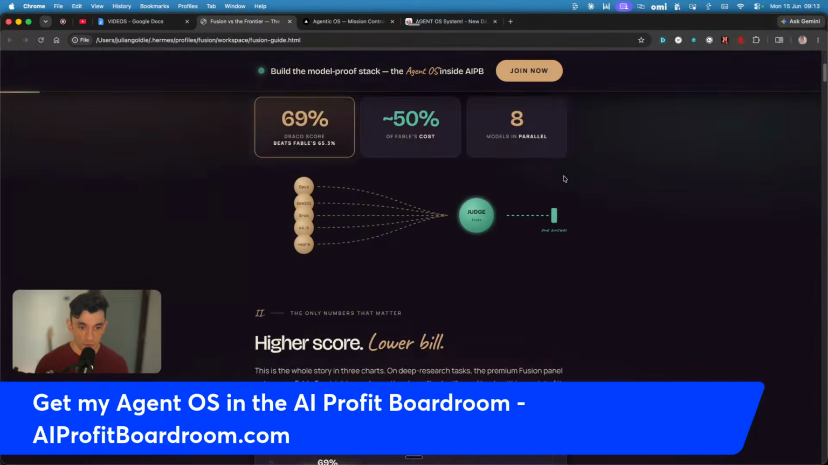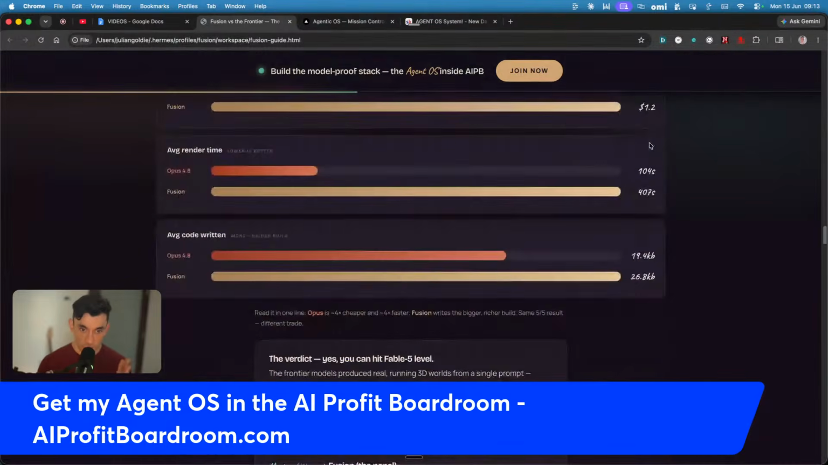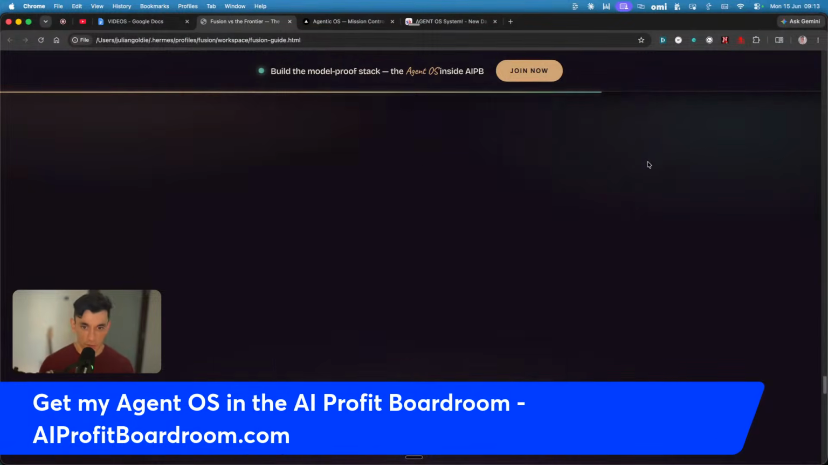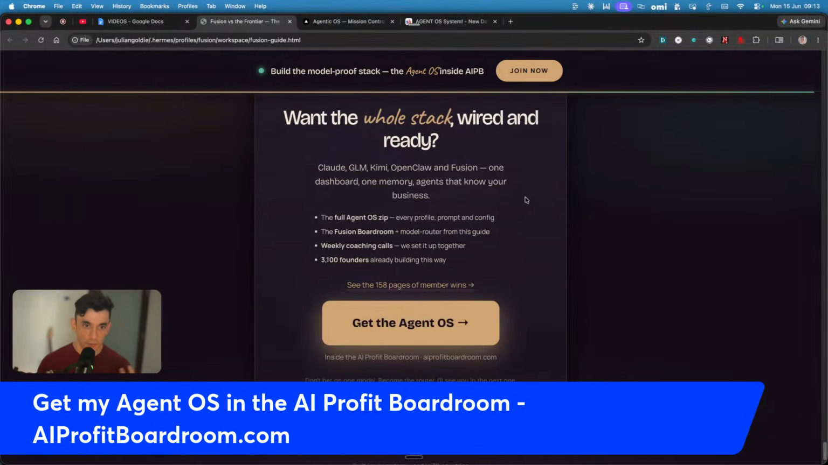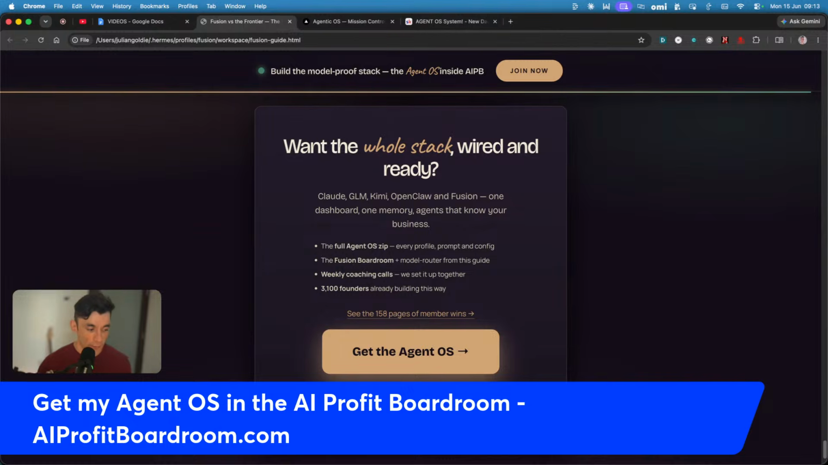So let's talk about the use cases for this. Number one is if a model gets pulled or you want smarter answers, of course you would use Fusion. It's a great way to use it. Now, we'll say the answers are slow, so you're not going to use this on quick stuff. But if you want something that's quite deep or a big report, then you would go with that.